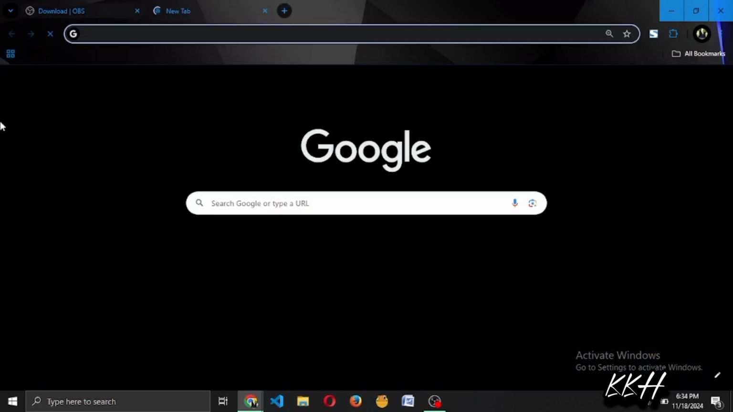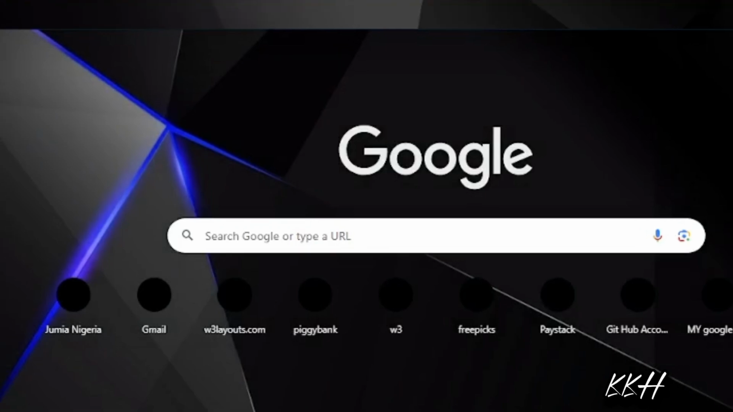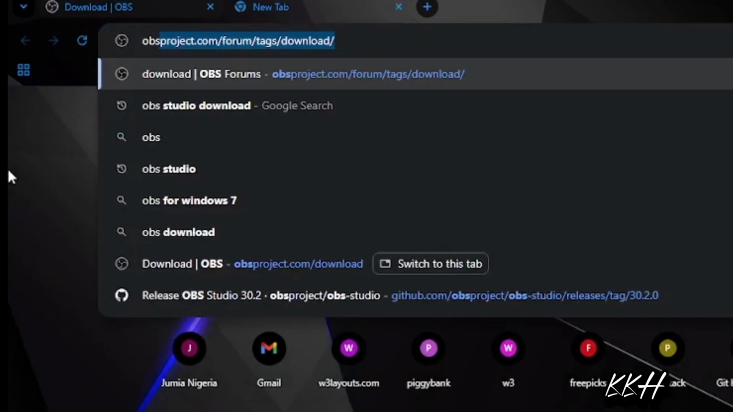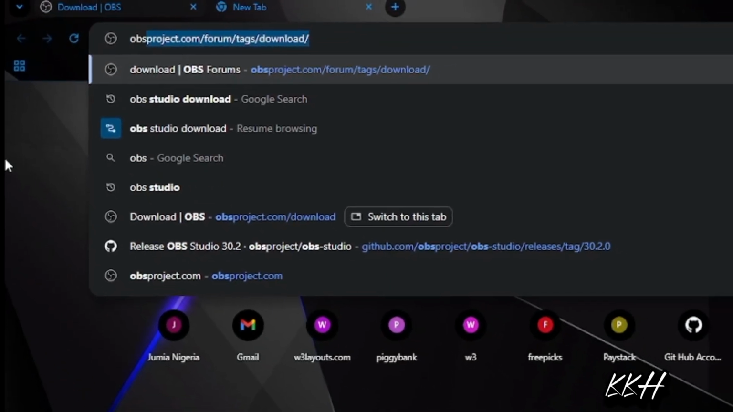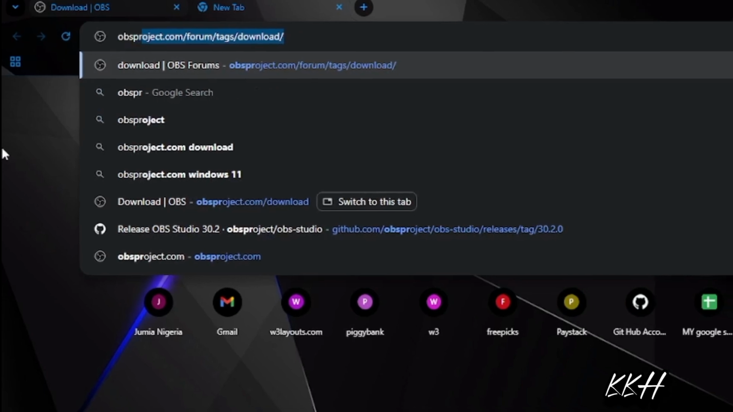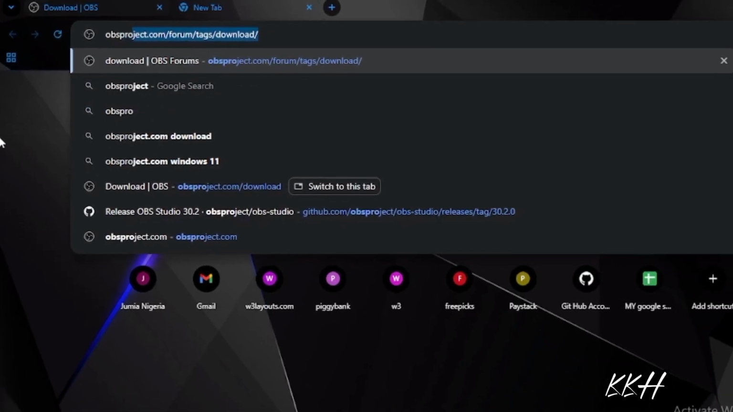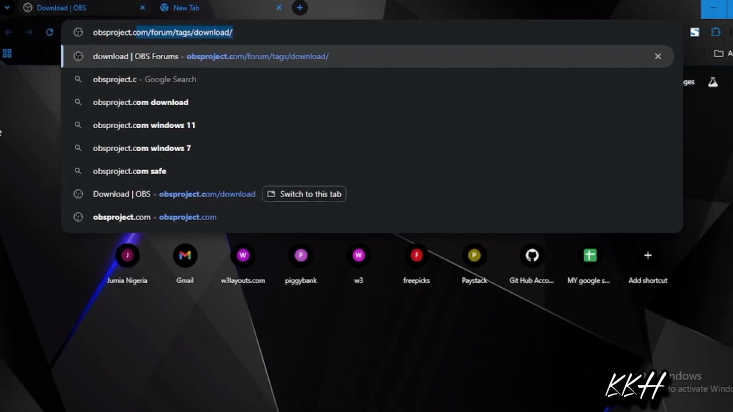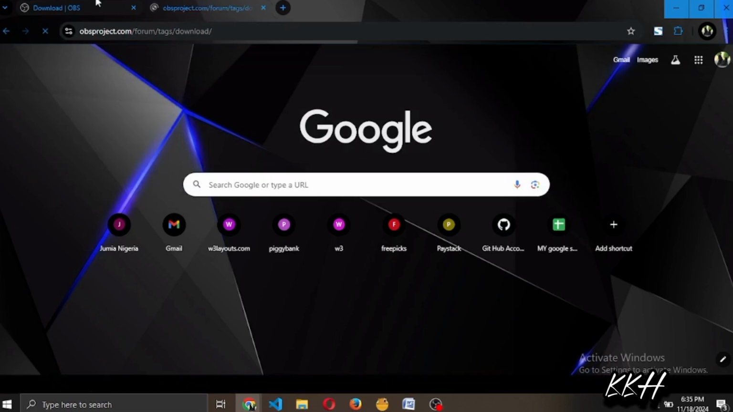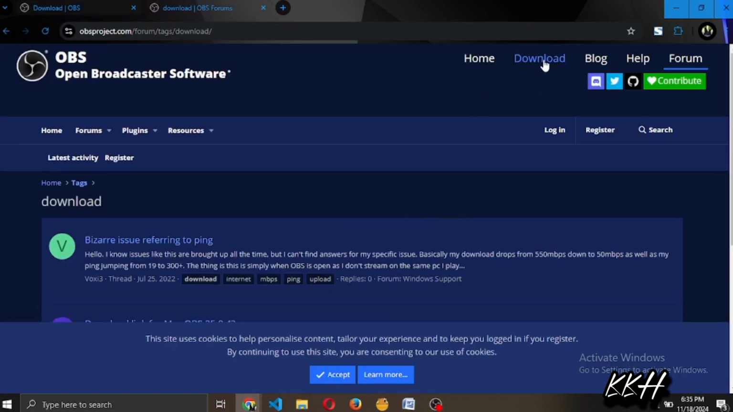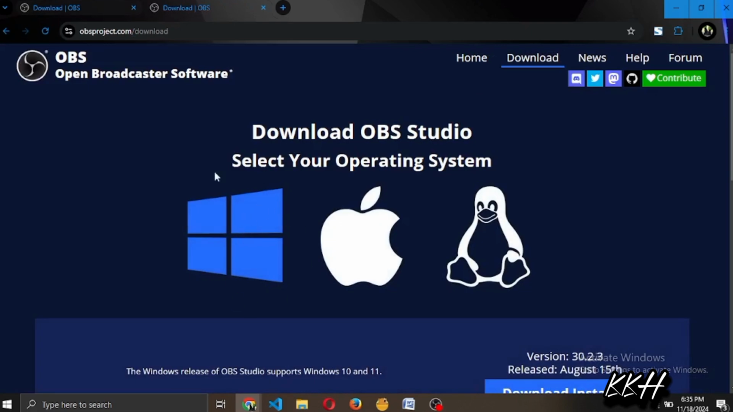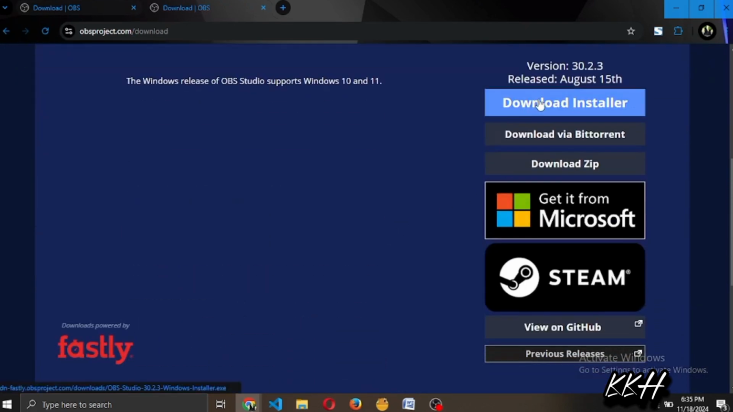You type into Google OBS Projects, obsprojects.com. Click enter. It loads up the page. Come to this navigation area and click download. Then you'll be able to see this is Windows, this is for Apple. If you come right here, you'll be able to download it.